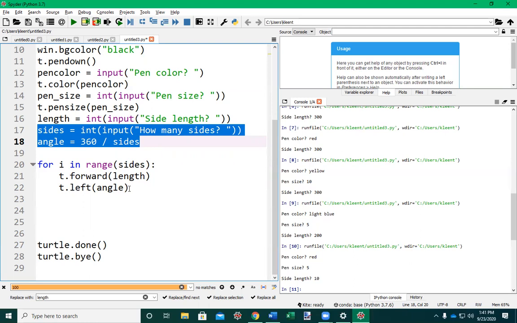Invalid syntax. On which line? Line 18. Okay, so line 18, it just says invalid syntax, equals 360 divided by sides. Did we forget something on the previous line? We did. You forgot your closing parenthesis on the previous line.